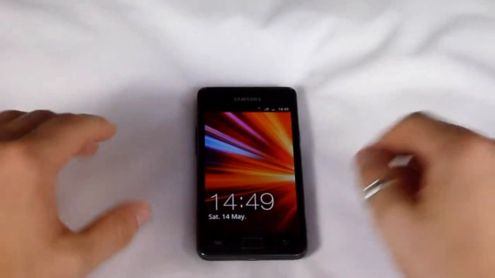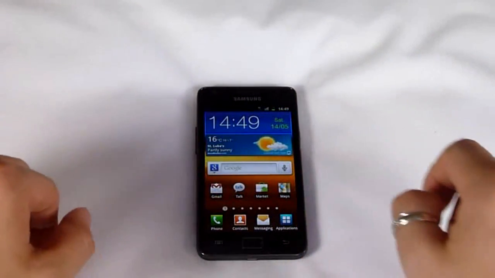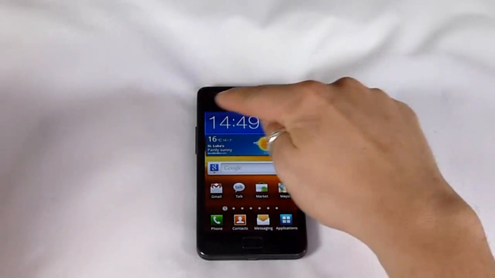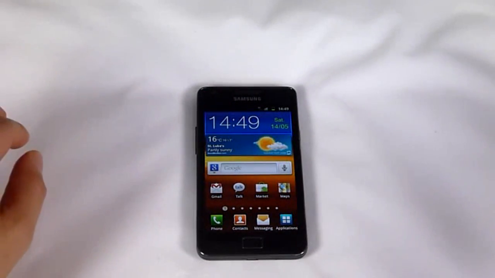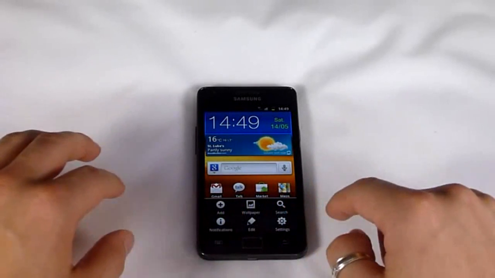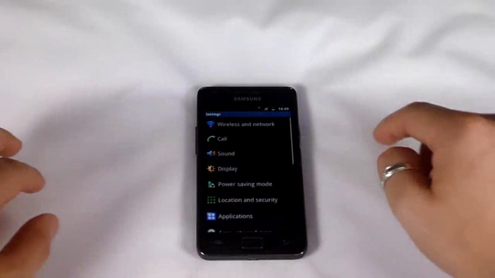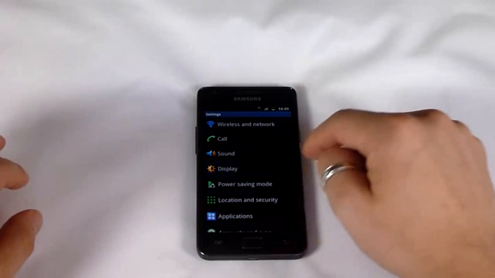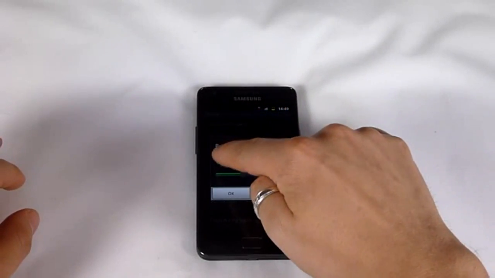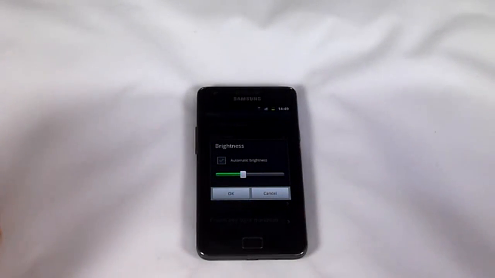We'll start with the brightness control, which can actually be handled by the notification bar at the top of your screen. First we'll need to change the settings. So we'll go to display and screen brightness, and we want to take automatic brightness off.